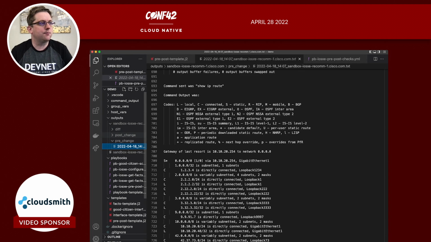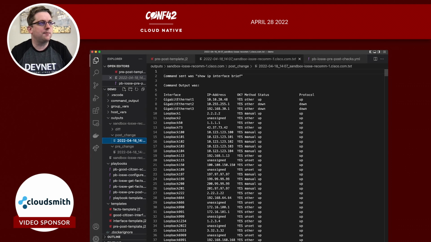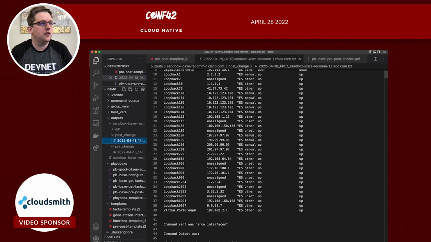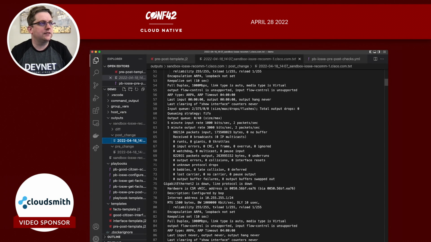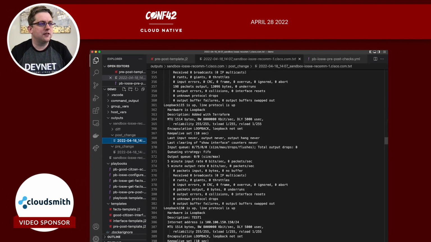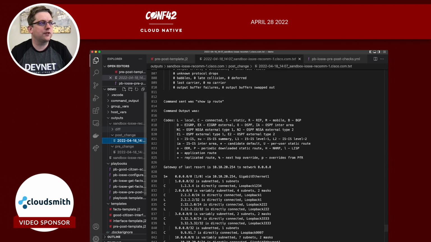And that was all in the pre-change directory for that device, and we have the post-change directory for show ip interface brief, the command output. Now we have the new loopback interfaces. We have show interfaces with the show interface output, as well as the third command set, show ip route. So pretty similar there. And now let's look at the diff.